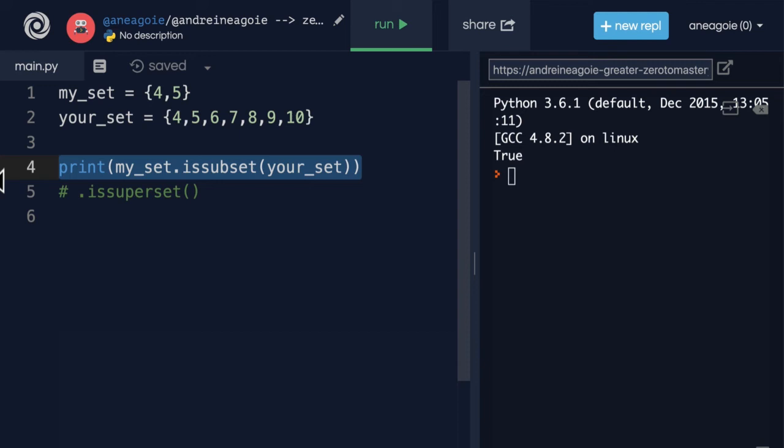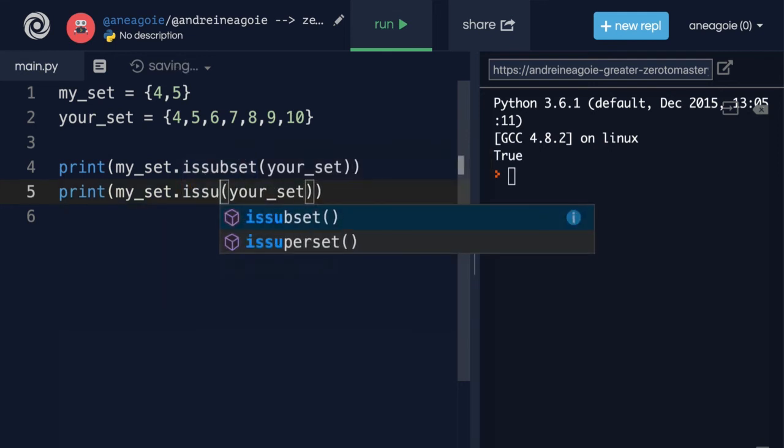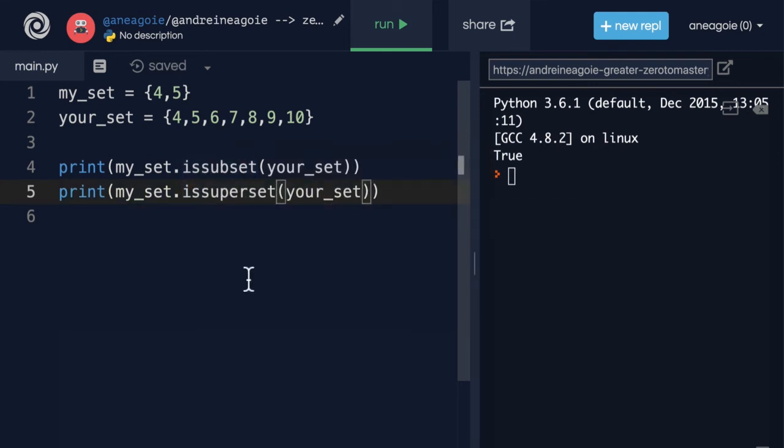On the other hand, we also have this idea of superset. So if I do, instead of issubset, issuperset, I'll get false because, well, my set is not a superset. It doesn't encompass your set. It's the other way around. Your set is a superset of my set, because your set encompasses everything that my set has, which is 4 and 5. Oh boy, that was a lot.